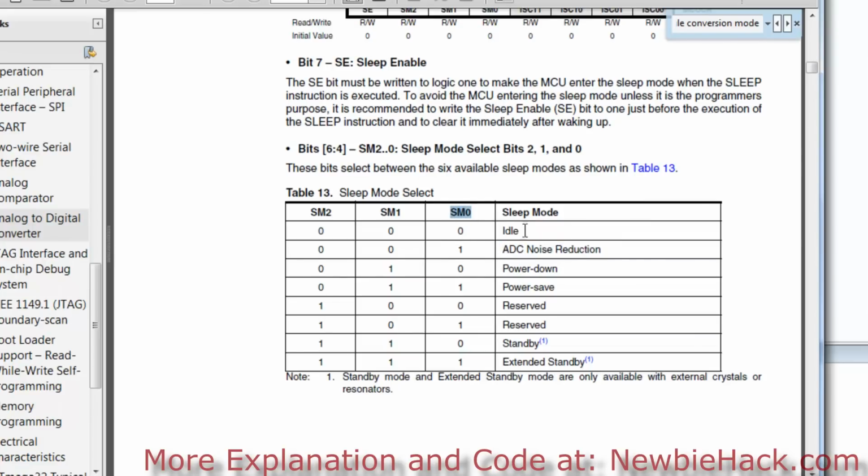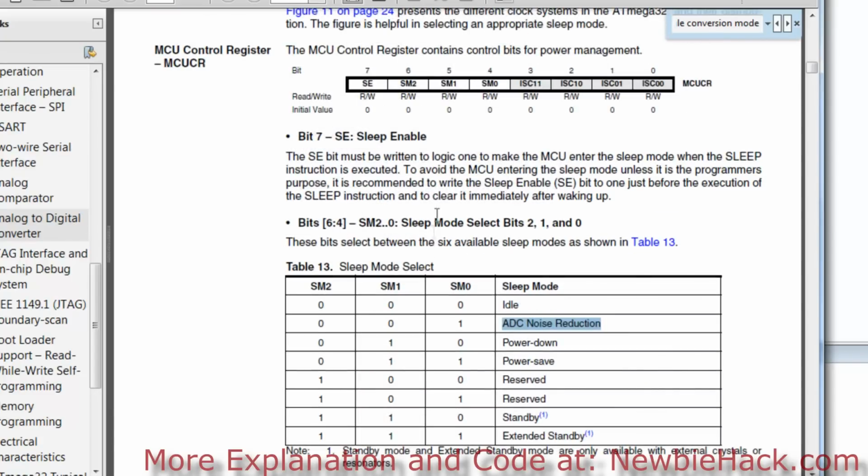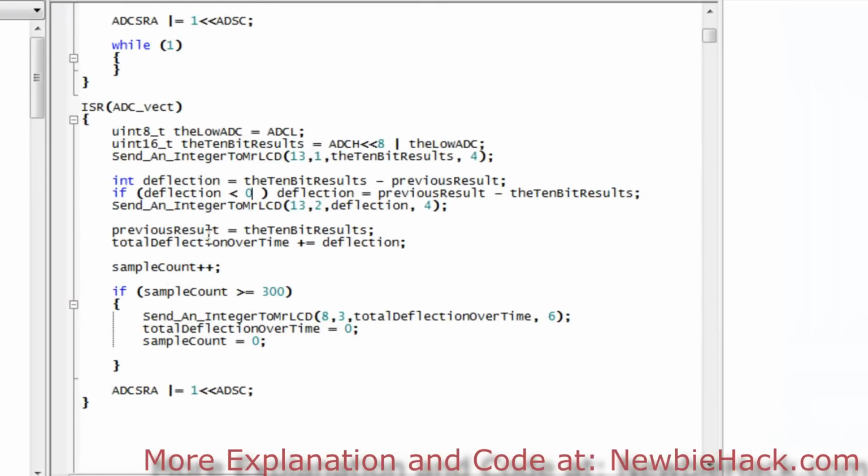and that is setting 1 to SM0. It also said that we can set it up in idle mode. We're going to go ahead and use the ADC noise reduction mode, but we also have to make sure that we enable the sleep as well. So there's two bits we need to set. It's the SM0 bit, which is right here, and it's the SE bit, which is right here, number 7. And we're going to be setting them in the MCUCR register. So let's go back to the program and do that.